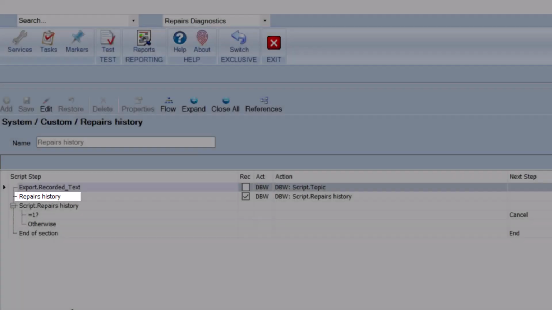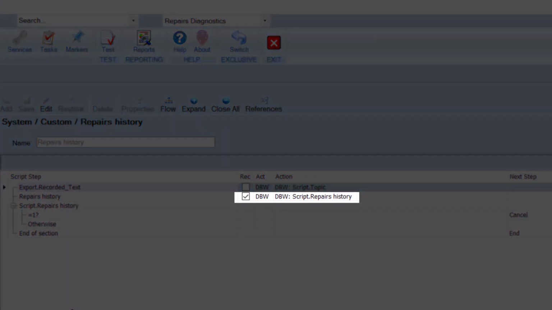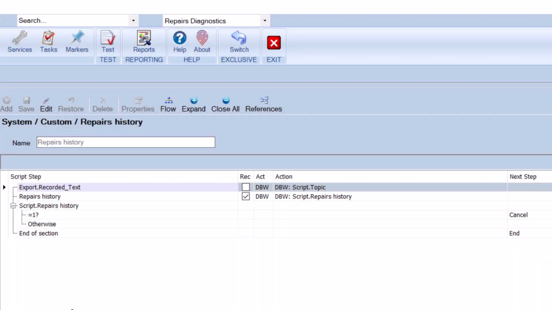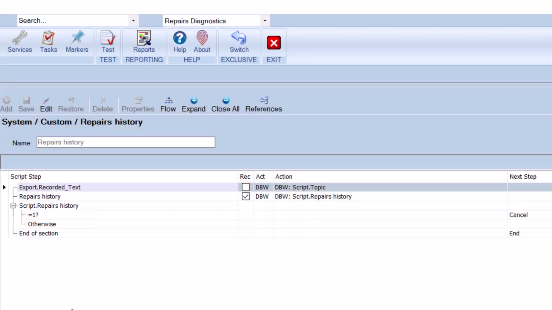This is using the data stored in the script topic data box to check whether the current selected topic text exists within the data box. When the user selects an option from the dynamic list, it will write the value of 1 or 2 into the script data box called repairs history. The final step is a conditional data box expression to check if the value stored is 1 or otherwise.